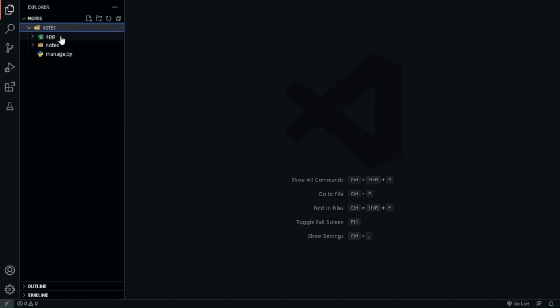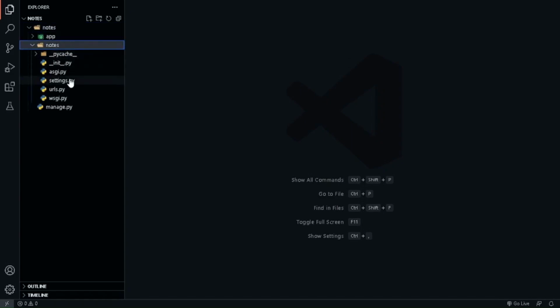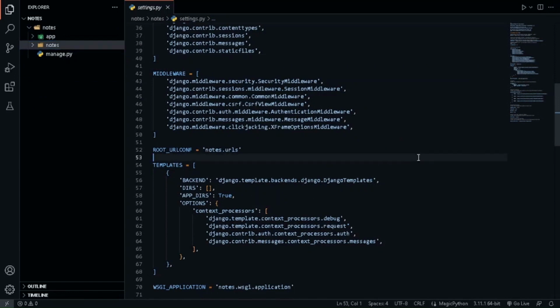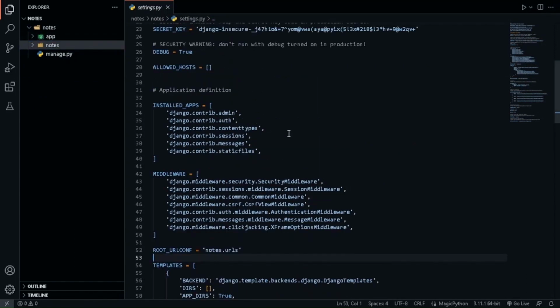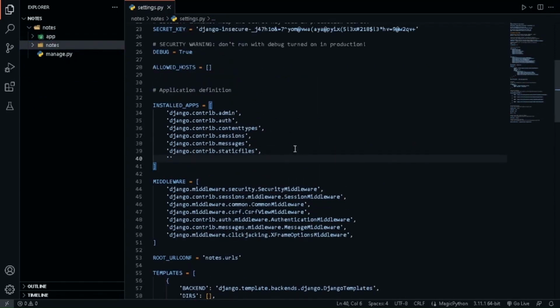Now in the folder we have an app folder and also a notes folder. We need to enable our app to work with the project, right? We need to set up our app. To do that, in the INSTALLED_APPS section of settings.py, just add the name of the app. Because the name of my app is app itself, I am just passing app itself.